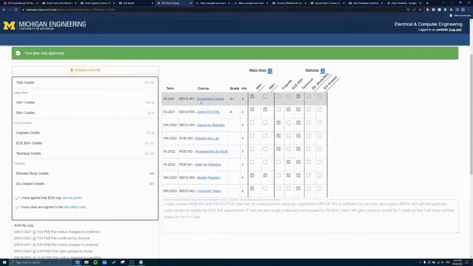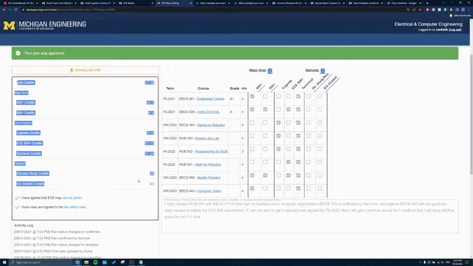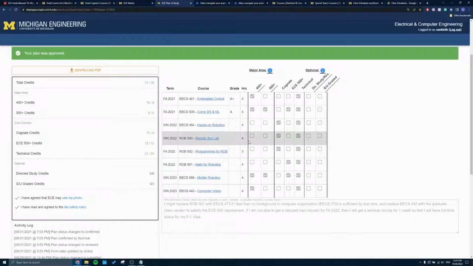So that is how you fill out the list, and then on the left you can verify that everything is checking out, and then the process of approval begins once you submit your document. But please refer to the official guidelines on how to do this.